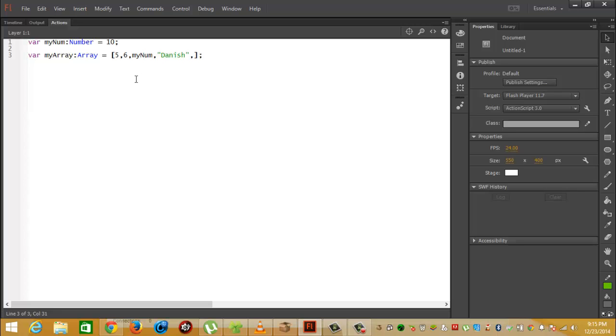Now if you want to access these values from this array, we use indexes, the index number. An index is basically the position of an element in this array or in any array. And indexes always start from 0. In an array, the index starts from 0 and then it goes on. So for this array, this 5 is at index 0, 6 is at index 1, my num is at index 2, and then this is at index 3, and then it goes on. So we have 4 elements in this array.